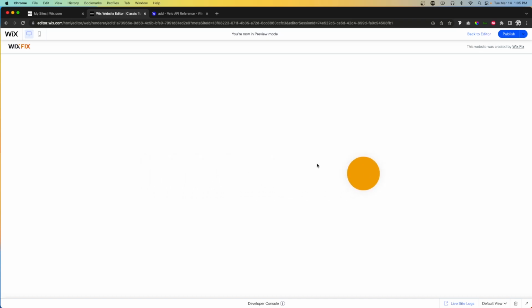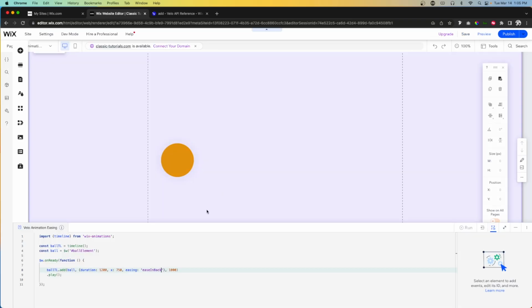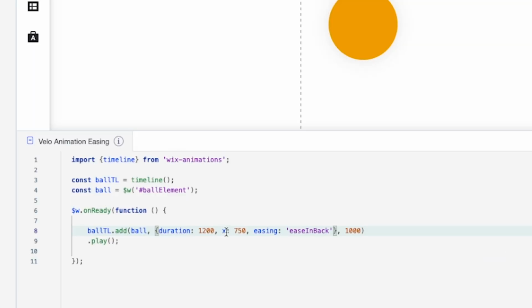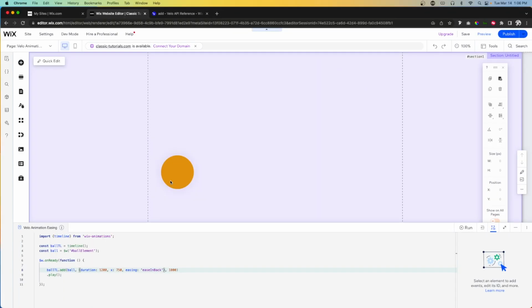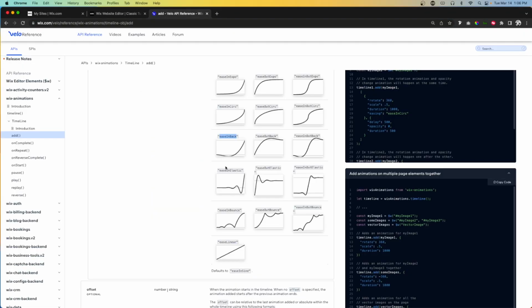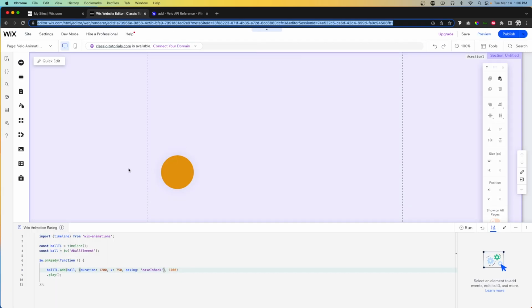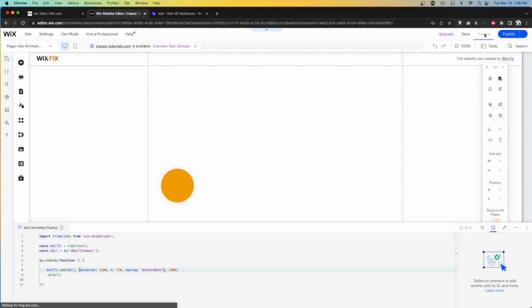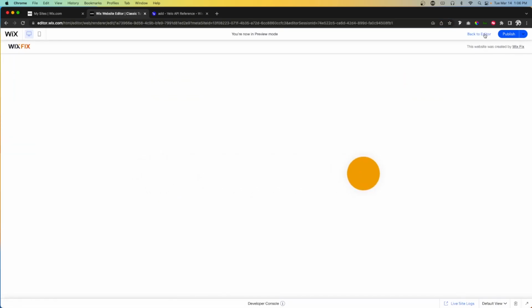I like that. So if we take a look here at the code, we are moving the X position to the right 750 pixels. So ease in back, since the graph kind of shows it going backwards, it causes the ball to move backwards and then move forwards. This is actually something that I used a lot in animation, and it's a really cool effect.